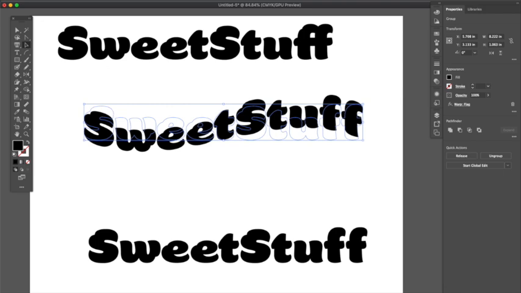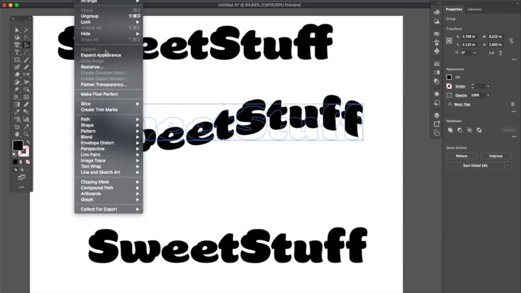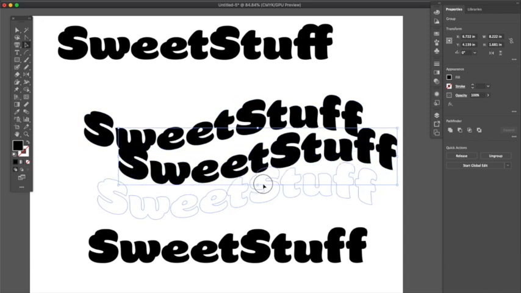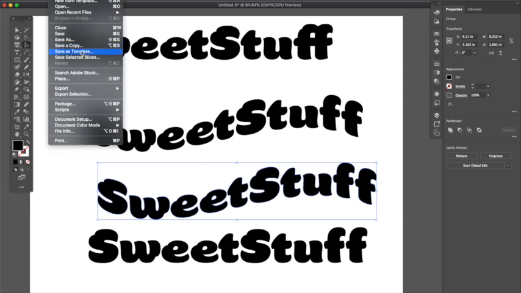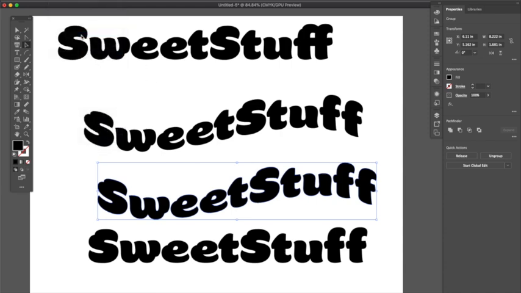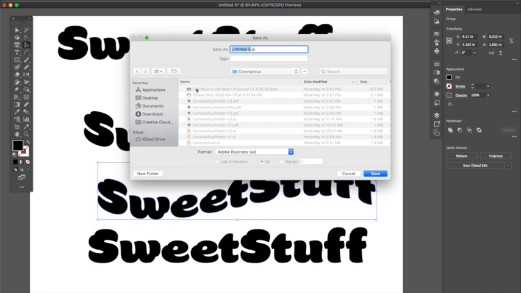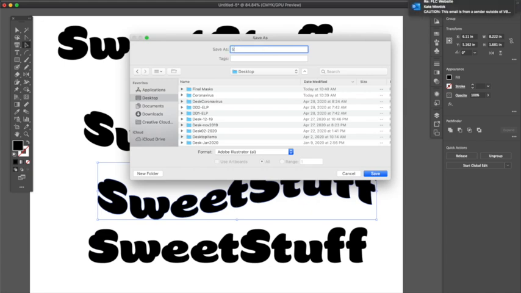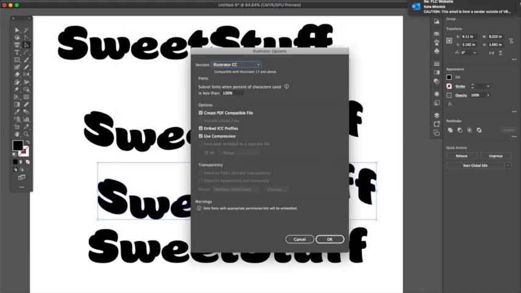So I'm going to take it and go Object, Expand Appearance. And now you see that the ghost image of the original type has disappeared. Now that I've got that, once again, I'm going to make a copy and paste. And by the way, I have not saved yet. So I'm going to say save. You see that I had a coronavirus folder that I was working in, and I'm going to call it sweetstuff.ai.